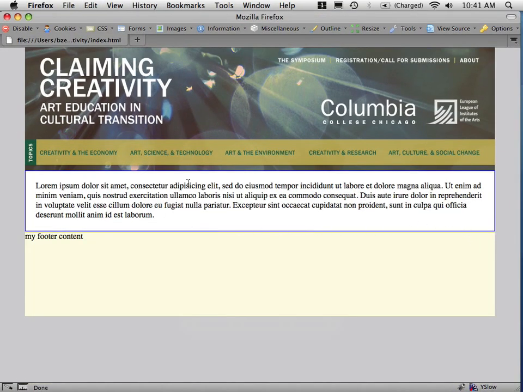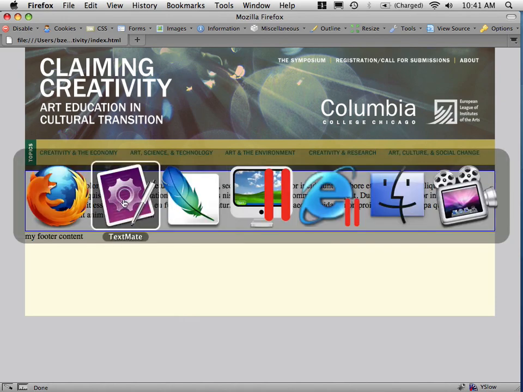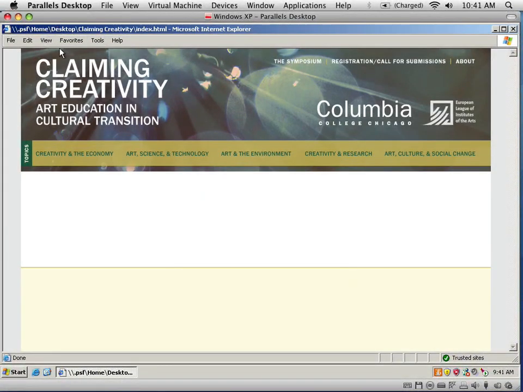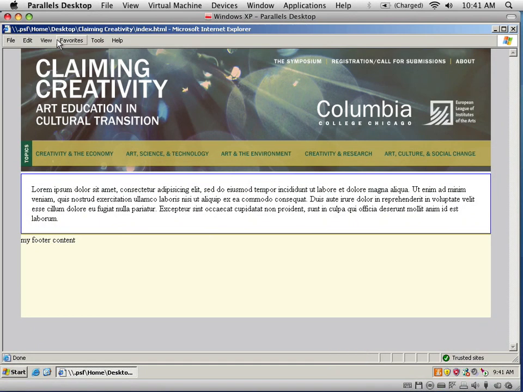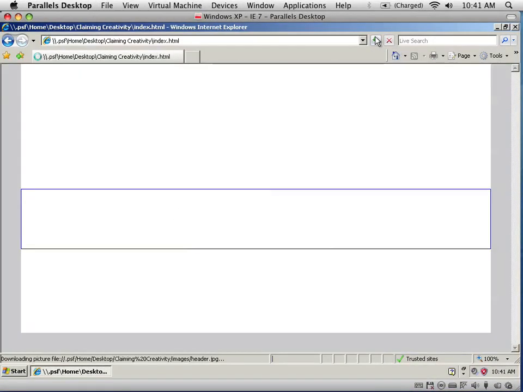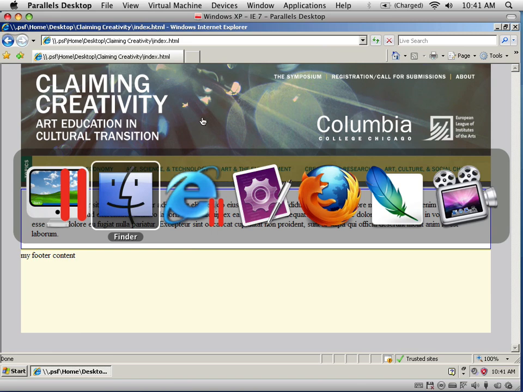See, okay, so now there's an issue. The footer isn't staying the whole way down, even though we set the minimum height of the container to 100%. Well, just real quick, check it in here. Same issue. Same issue. Don't you want the minimum height of the content to be 100% too?